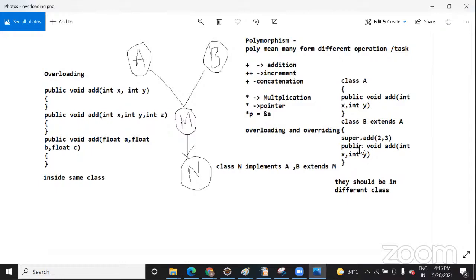or you want to execute both. When you want to execute both, you just need to write super.add. When you write this super.add, it ensures that you are talking about the superclass add method, right? That is the reason it comes under runtime polymorphism.